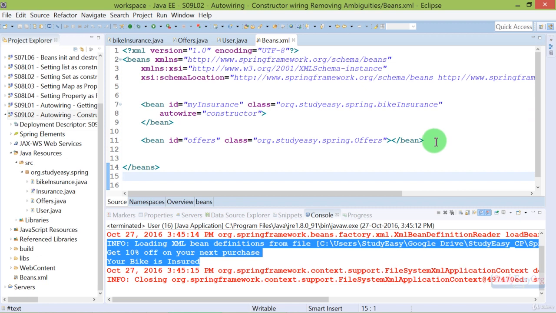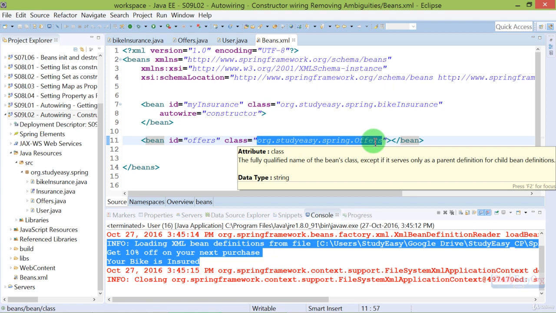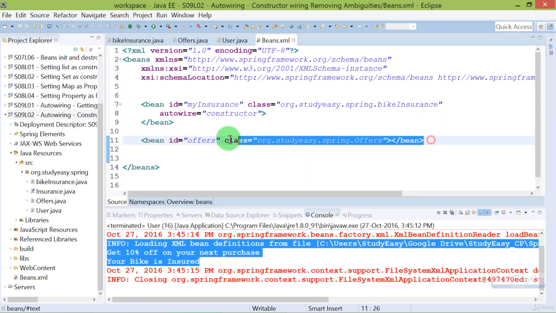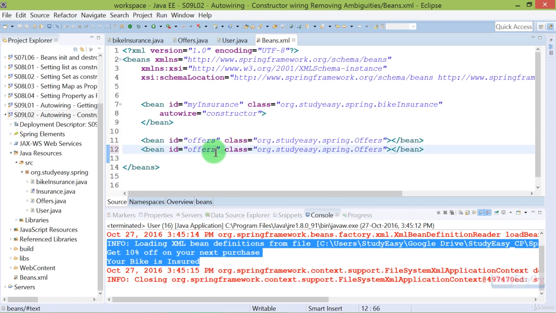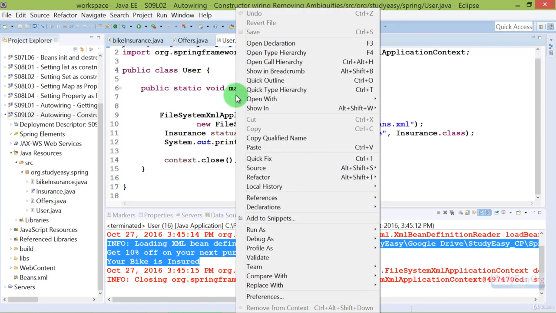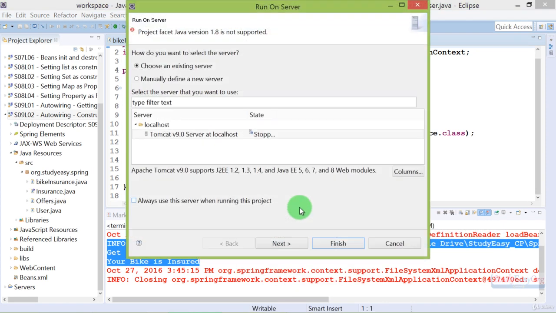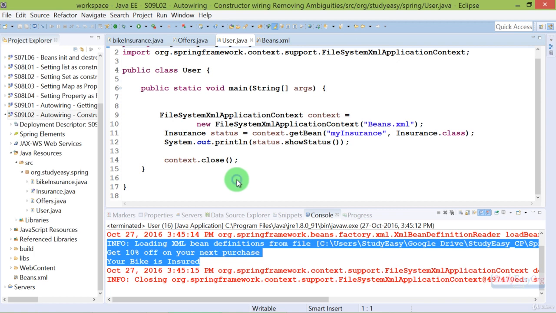Now suppose there are multiple beans providing an Offers object. What would be the outcome? For doing so, I will copy this bean from here and paste it again, and I will update the ID so that we can identify them. I will give this ID as offers2 and this one as offers1. Now if I execute this program, I need to highlight this Offers.java file, right click and run it. Oops, again I made a mistake. We need to run the application.